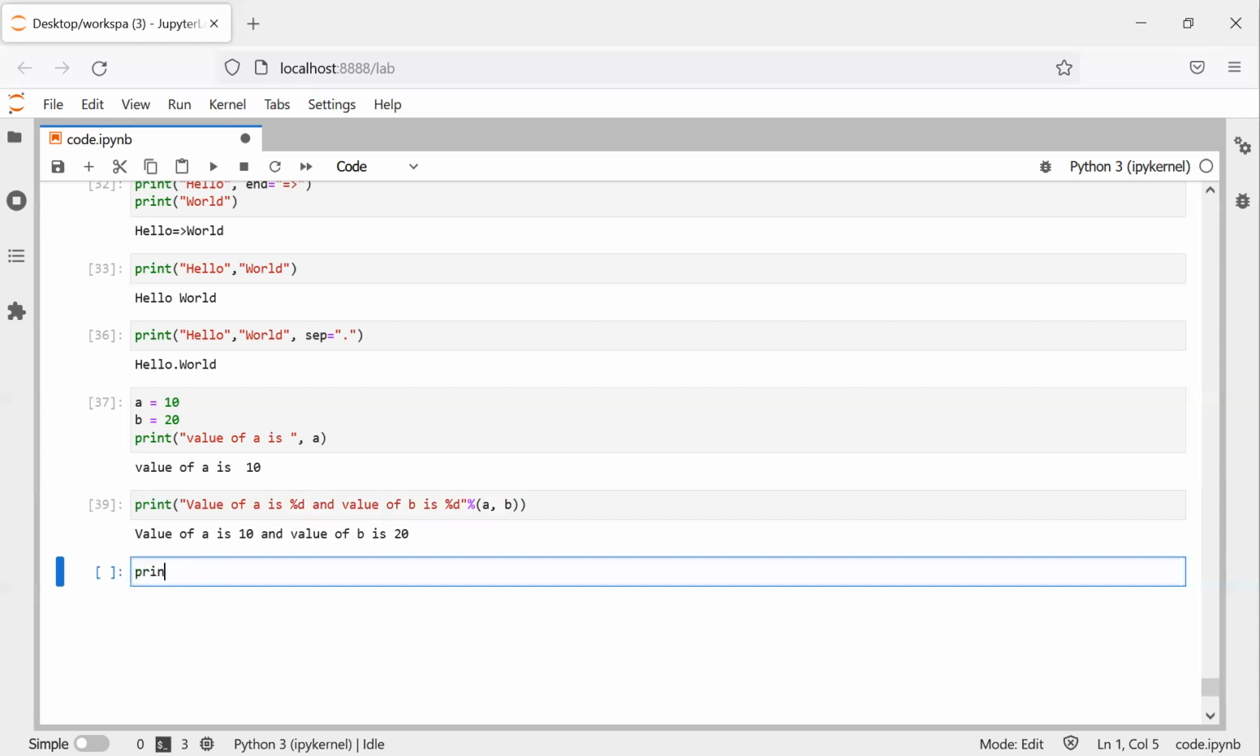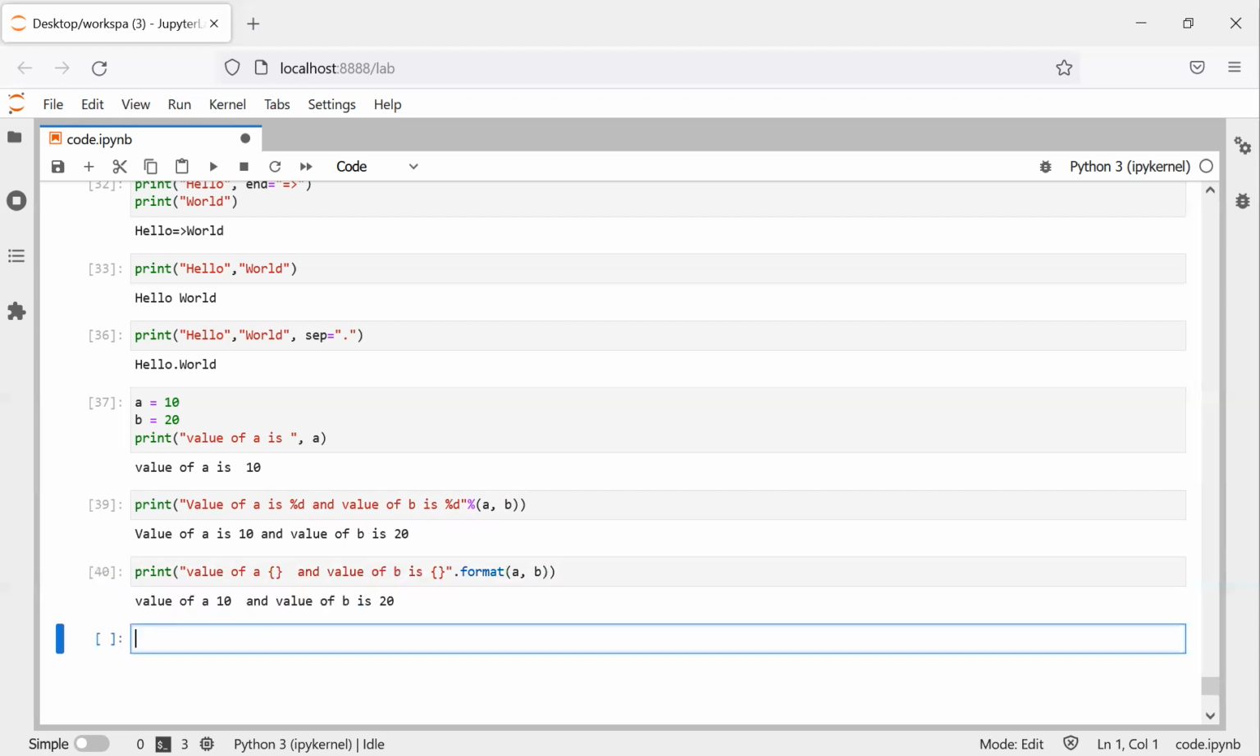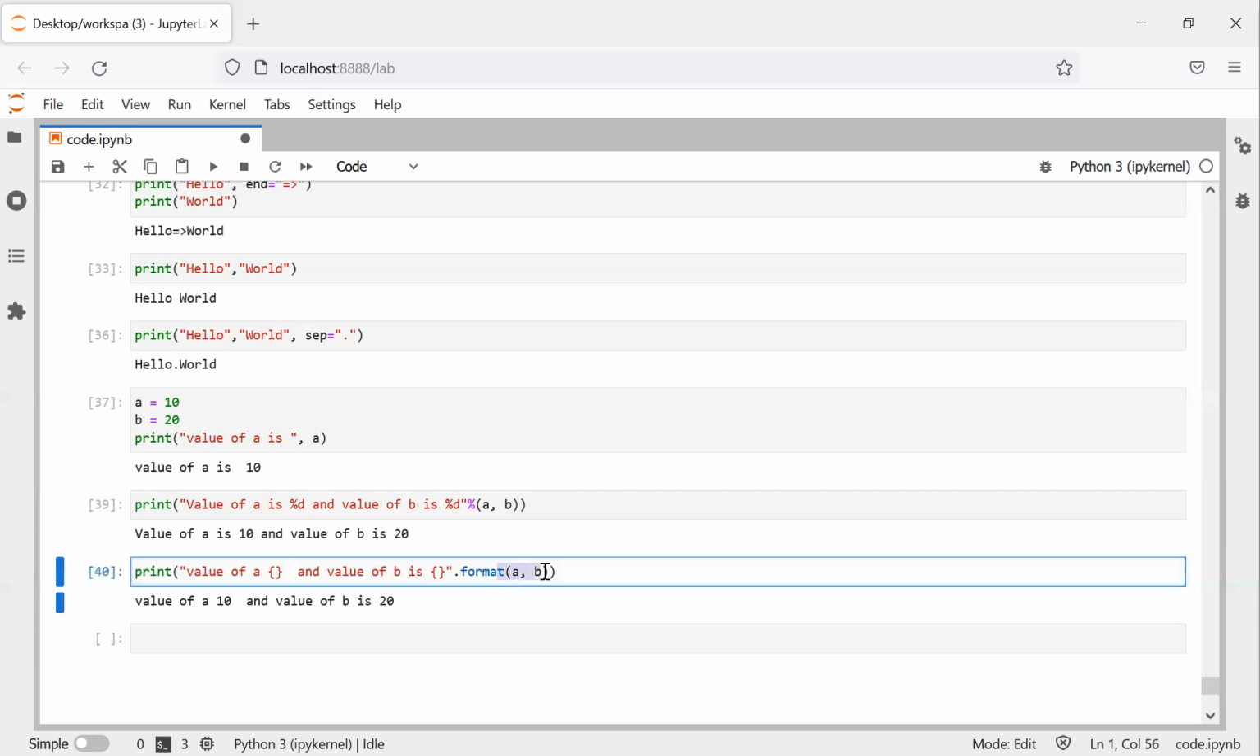So what we can do, print value of A. You can use simply a curly bracket, and value of B is again another curly bracket. And then here you have to use dot format, and you can use A, comma B. So by default, this would be considered as a tuple. The 0th value will be assigned to the first curly bracket. The first value will be assigned to the second curly bracket, right?